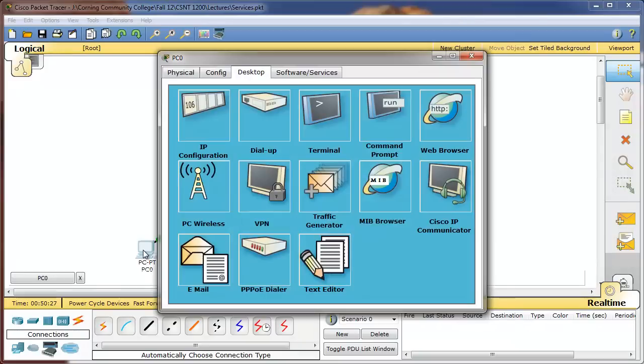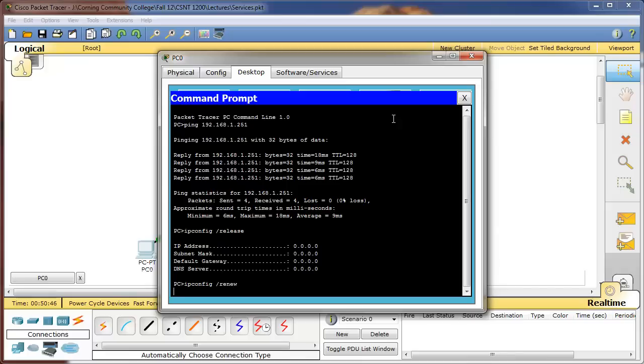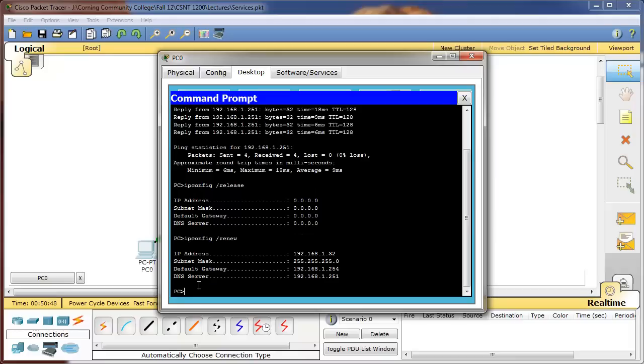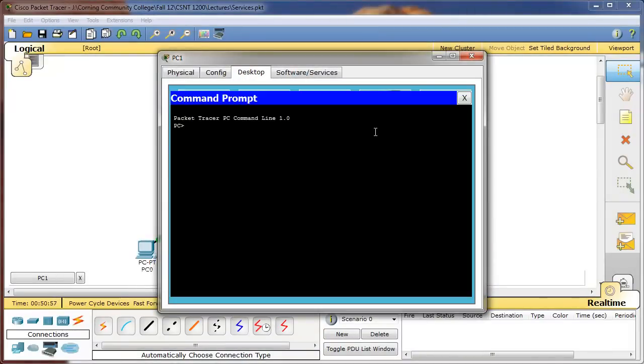Let me click on PC 0, go to the command prompt, type in ipconfig space /release and hit enter. Then type in ipconfig space /renew. Give it a second. And now you'll notice that my DNS server information is properly configured to this end device. I'm going to do that for the next two devices. PC1, command prompt, then ipconfig space /release, then ipconfig space /renew.